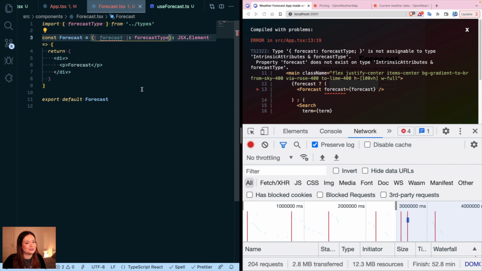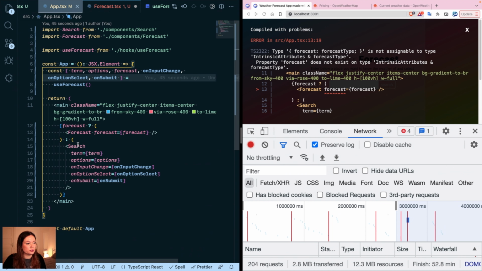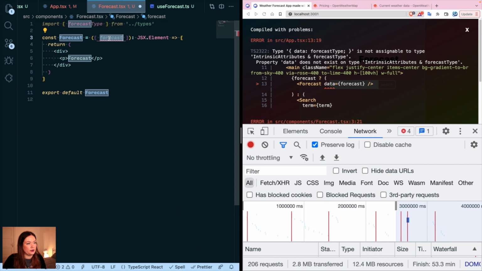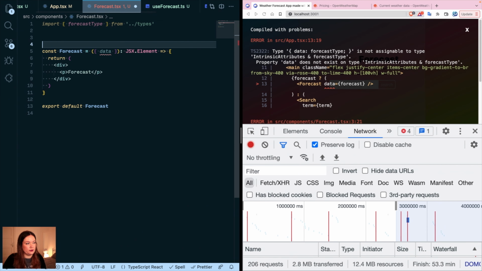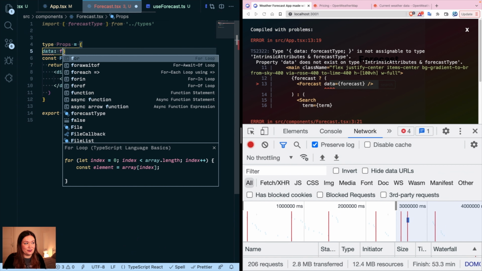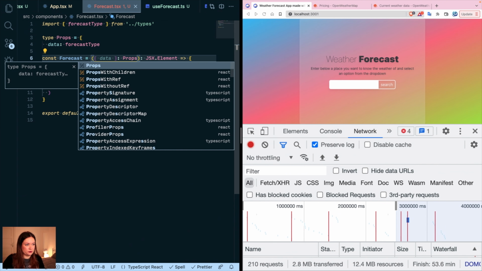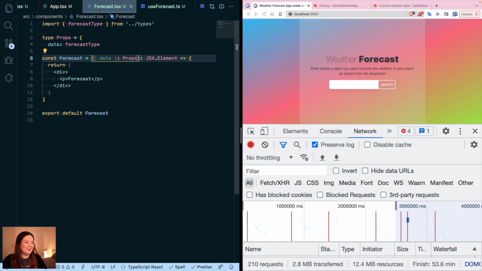That's the one. Okay. Is it? Wait a second. No. Maybe let's just call it data, because that's a lot of forecast. So data, and here it's data, and here type props are going to be data and then forecast type. Now it's props. There you go.